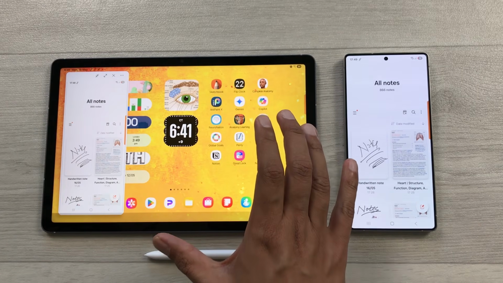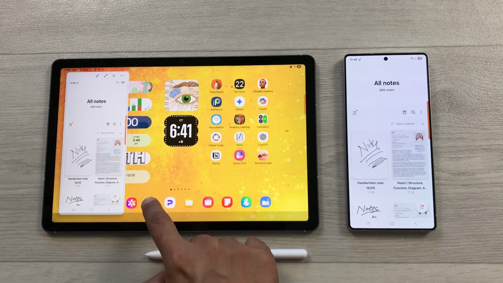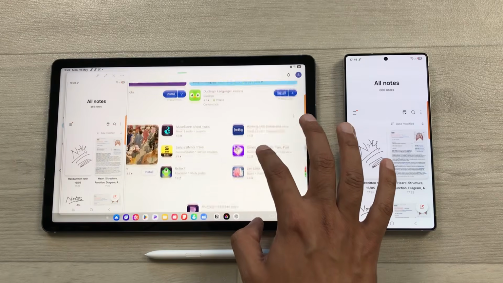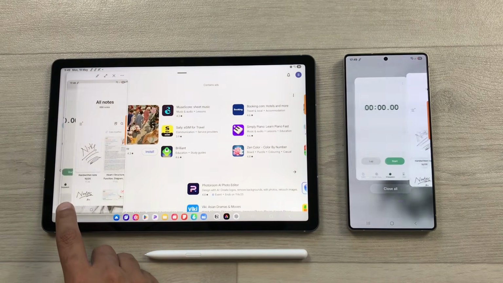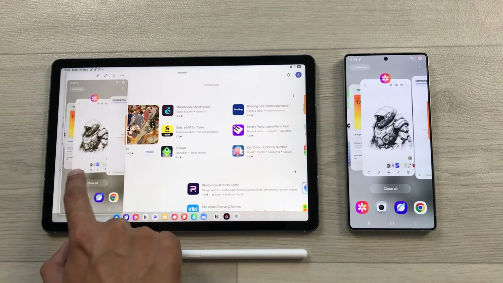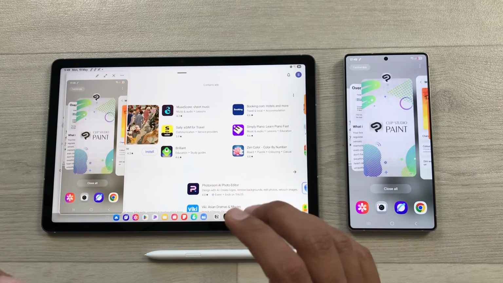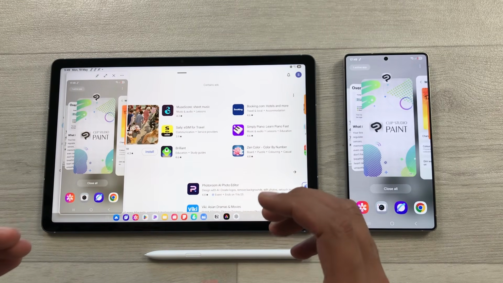I can also use apps from my tablet. So for example, here I open this app. I can work on this app, and I can also work on apps inside my phone at the same time. So you can do it by using Samsung Flow.